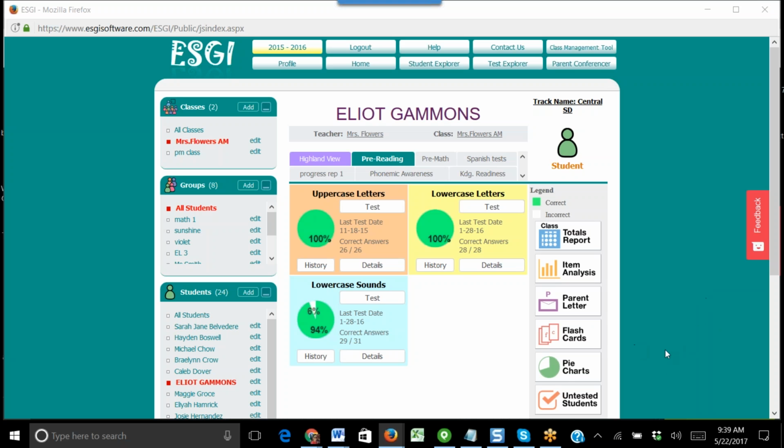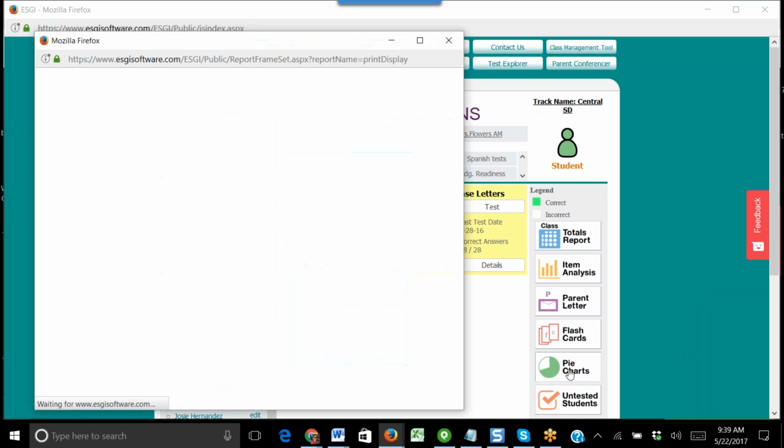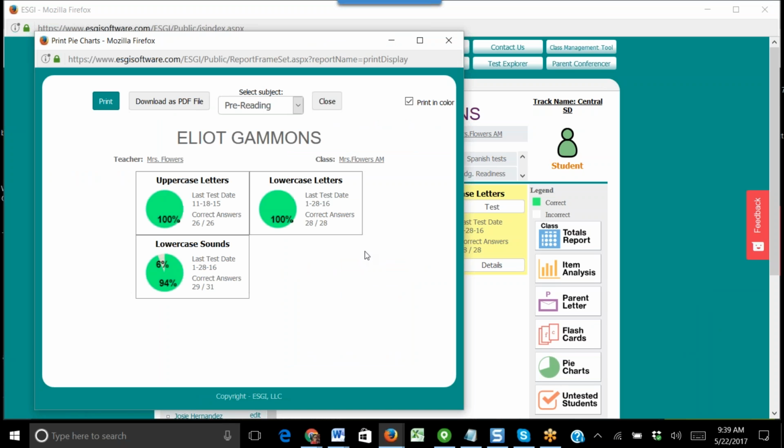Okay, there's just 2 more reports. One is called the pie charts. Very self-explanatory. It just shows pictures of the pie charts for parents. So this is really neat. I used it a lot when my parents would come in for conferences. You can just show them really easily what the child knows and doesn't know.